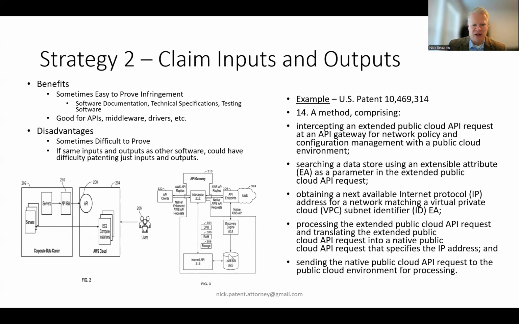And then figure 3 goes more into detail about the API. It's showing the inputs and outputs coming out of the box, and it's showing some of the computing within the API. And I'll just quickly go over the claim they had there.